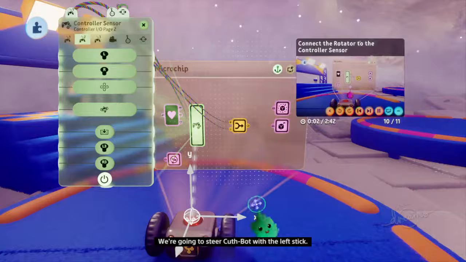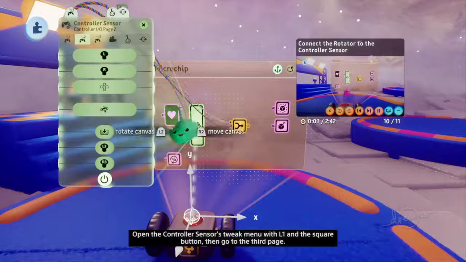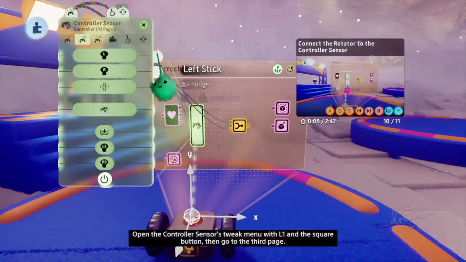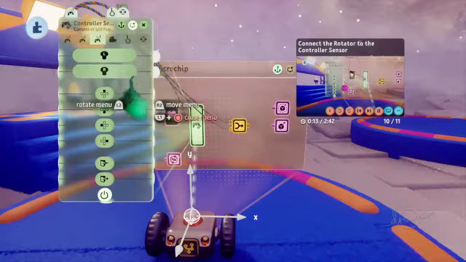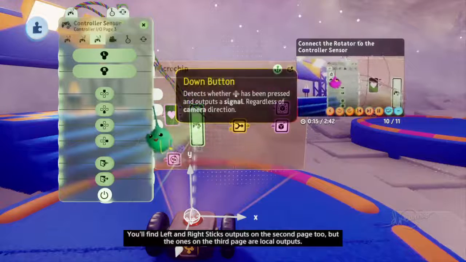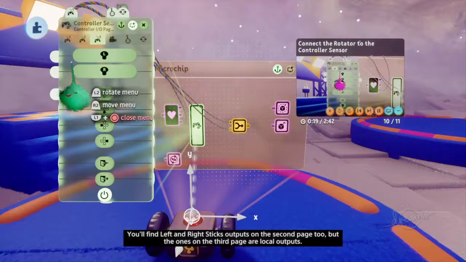We're going to steer Cuthbot with the left stick. Open the controller sensor's tweak menu with L1 and square, then go to the third page. You'll find left and right stick outputs on the second page too, but the ones on the third page are local outputs.